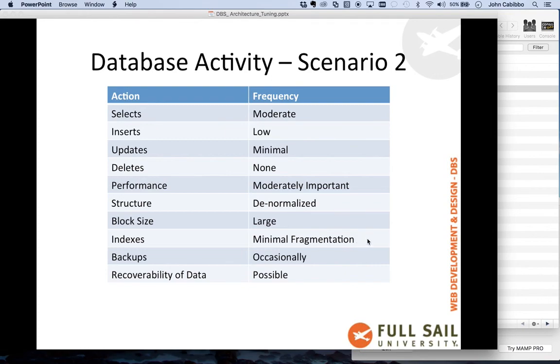The index is going to have minimal to no fragmentation, and the reason is there are no updates. Once the data is inserted, it doesn't change. Backups can be occasional. Again, we're only inserting new data once a week, so if I lose an hour's worth of data, I may not lose anything at all. And then the recovery of data is definitely possible. If I'm inserting once a week or once a month from a file, I can keep those files somewhere, and if I lose a couple days' worth of data, I can go ahead and reload those files. So this profile of the database activity is very different from the Amazon one.